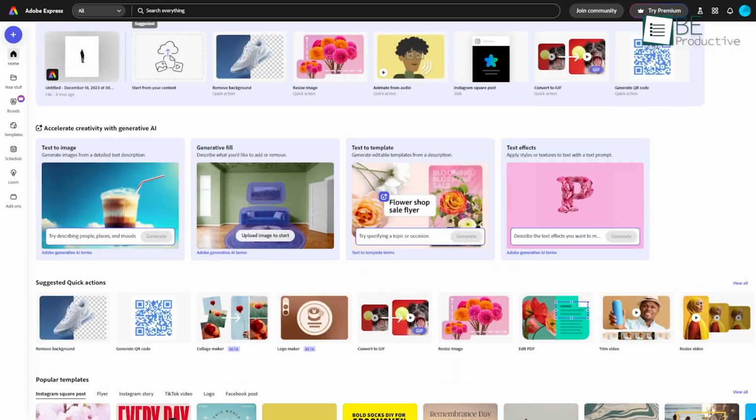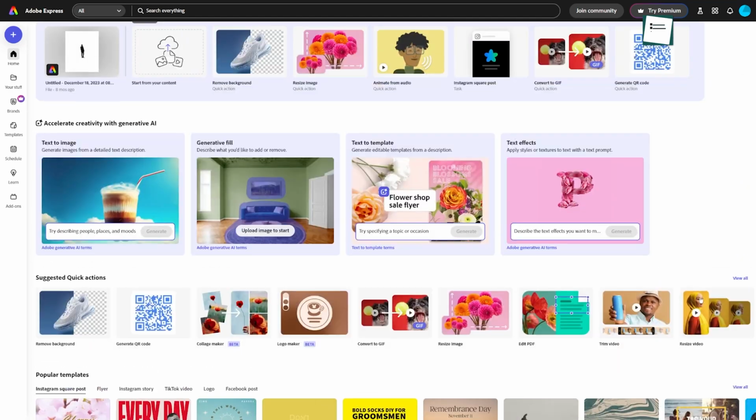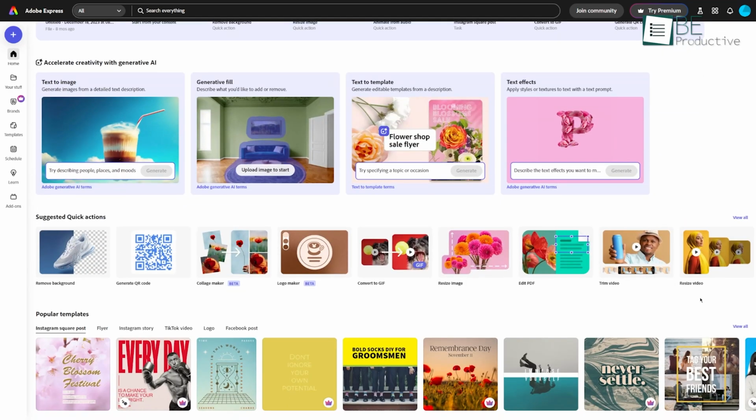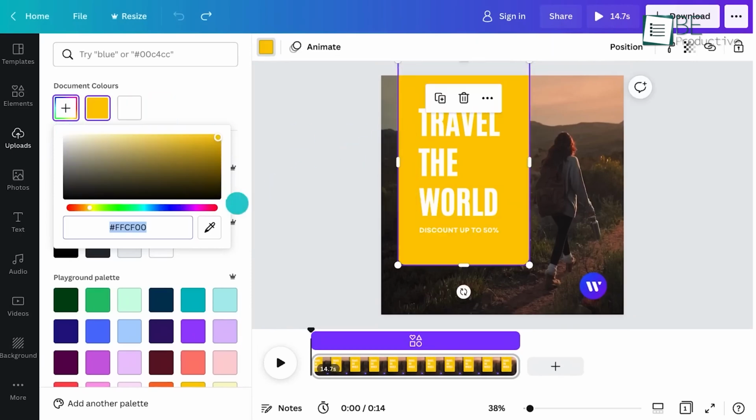Once you're logged in, you'll see the Adobe Express dashboard. It's clean and simple to use, with quick access to templates, recent projects, and design tools. This is already feeling more functional than Canva's busy interface.